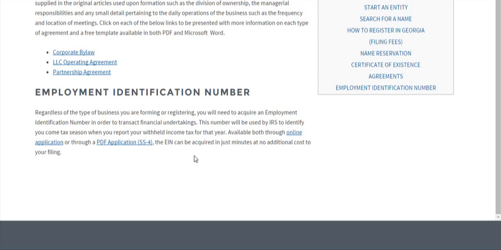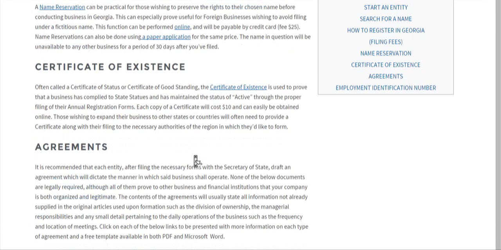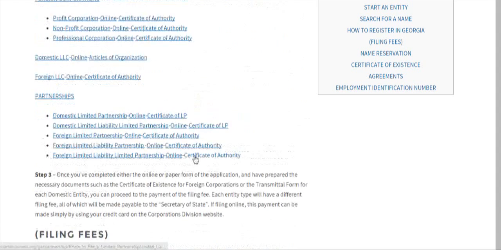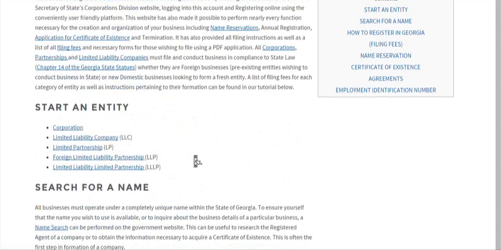As I said before, you have a lot more links here to more detailed tutorials, but that's sort of an overview of what this website has to offer for the main page.